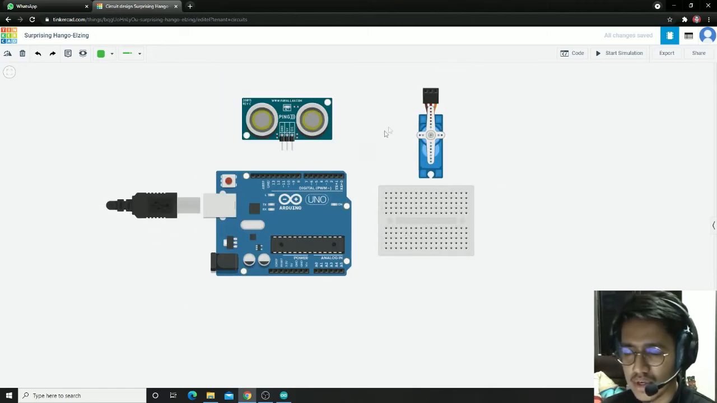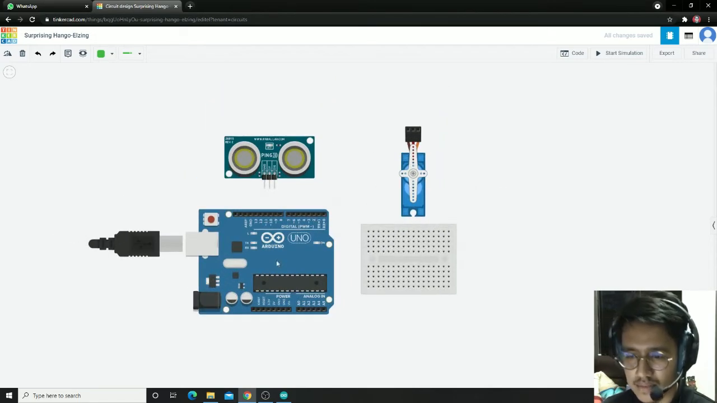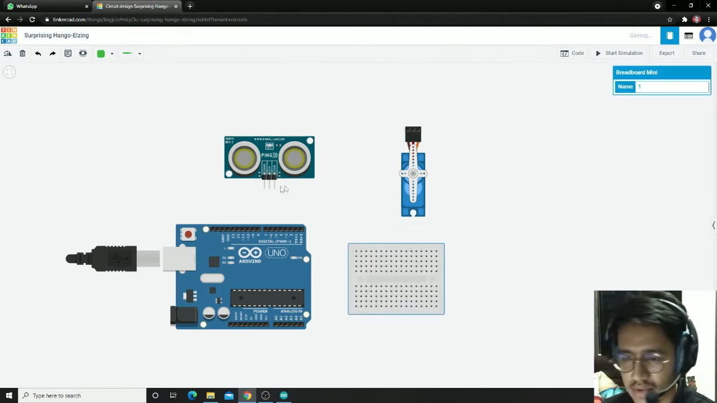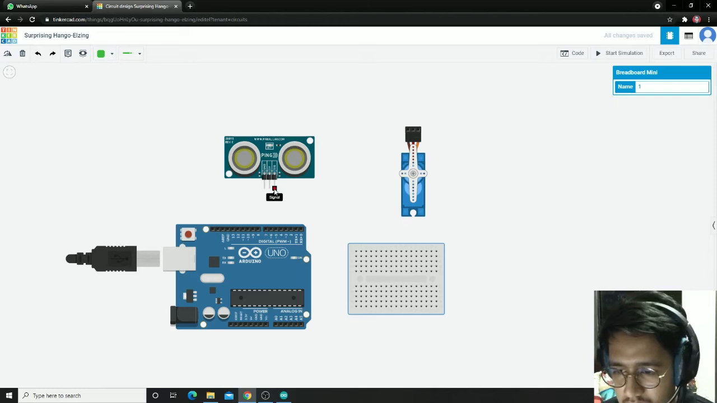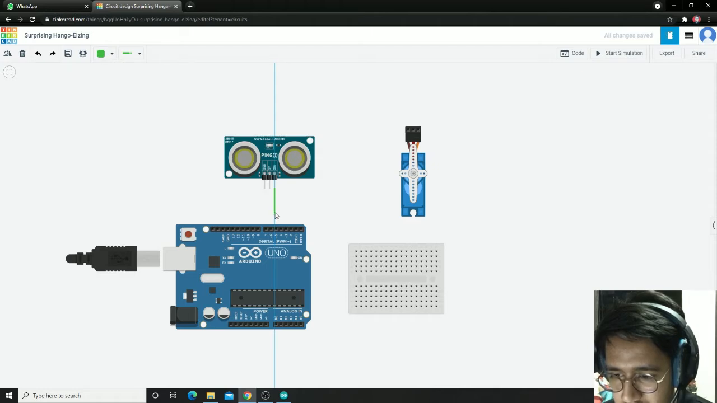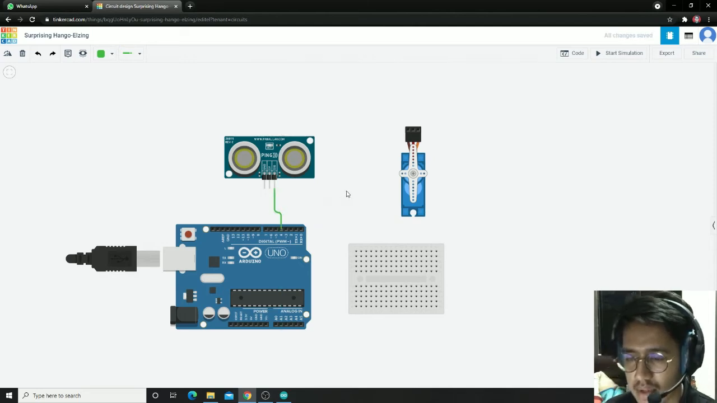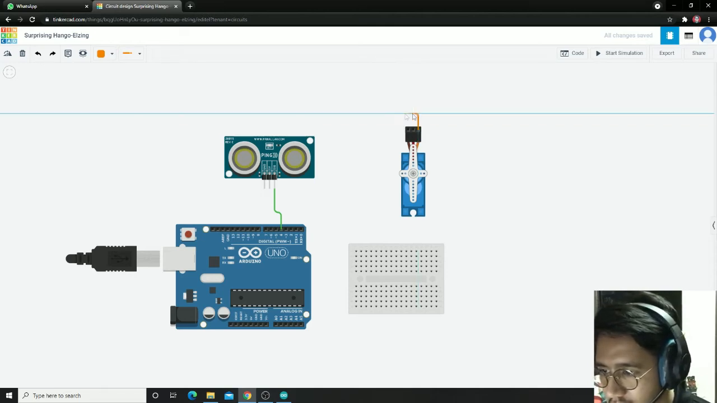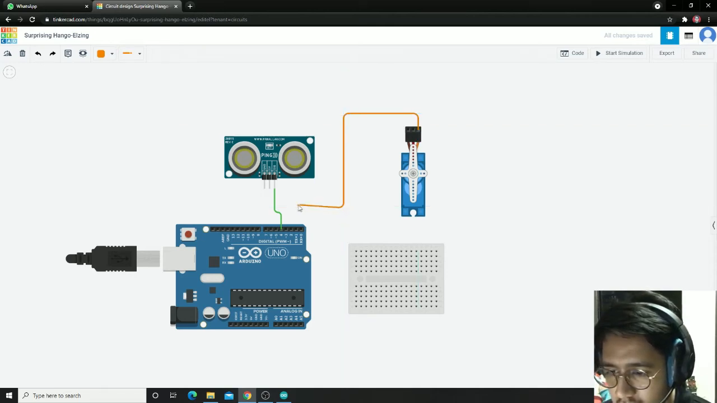Now we have all the components. Time to connect all of them together. First thing first, let's connect the ultrasonic sensor pin to the digital pin number 4 on the Arduino board. Next one is the servo motor sensor pin from here to digital pin number 2 on the Arduino board.